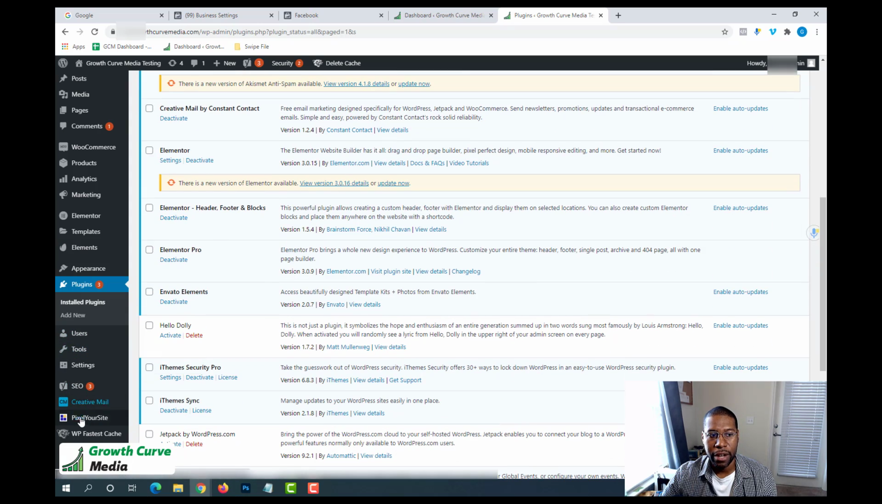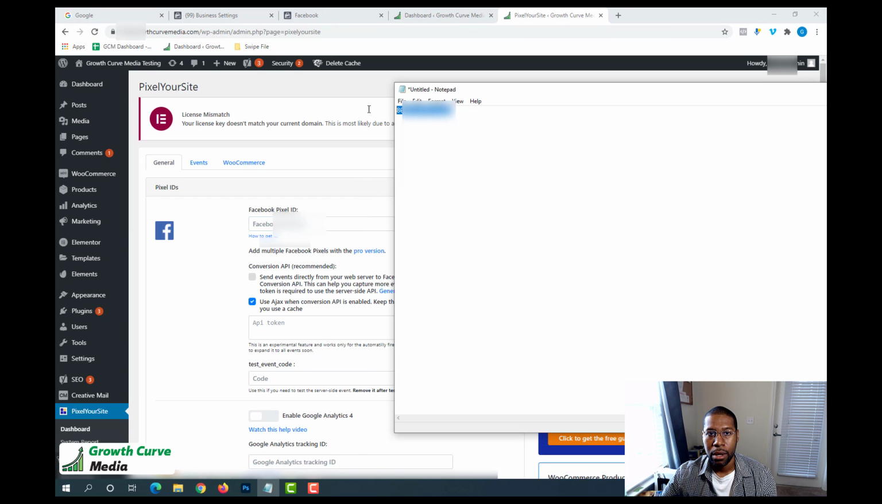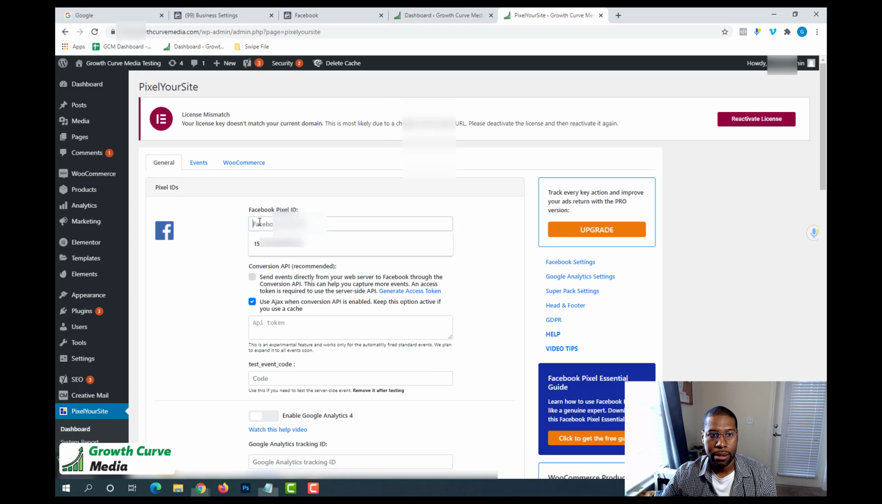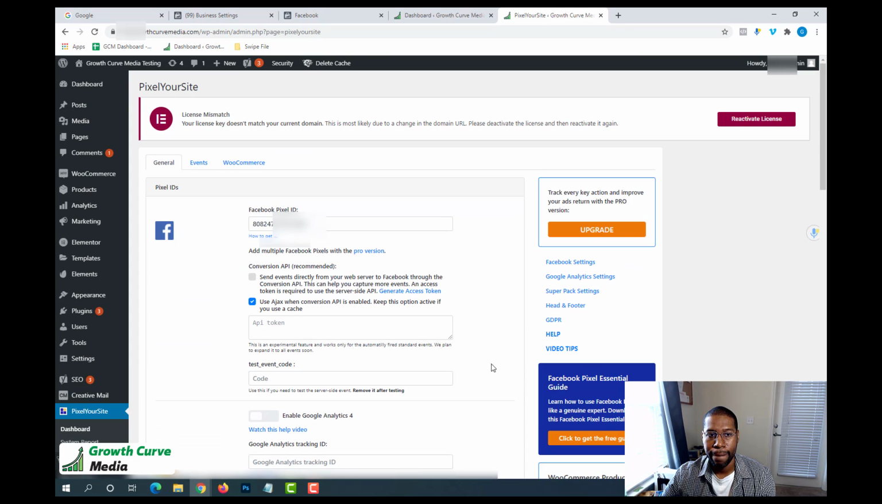So we're going to go to the left-hand side, go to pixel your site. And right here, all we're going to do is enter in that pixel ID. So I'm going to grab it from my notepad, paste it in, scroll down and hit save settings. So right there, right out the gate, your Facebook pixel is set up, but I'm going to show you just one or two things to make sure is happening so that you can get the most out of this plugin.